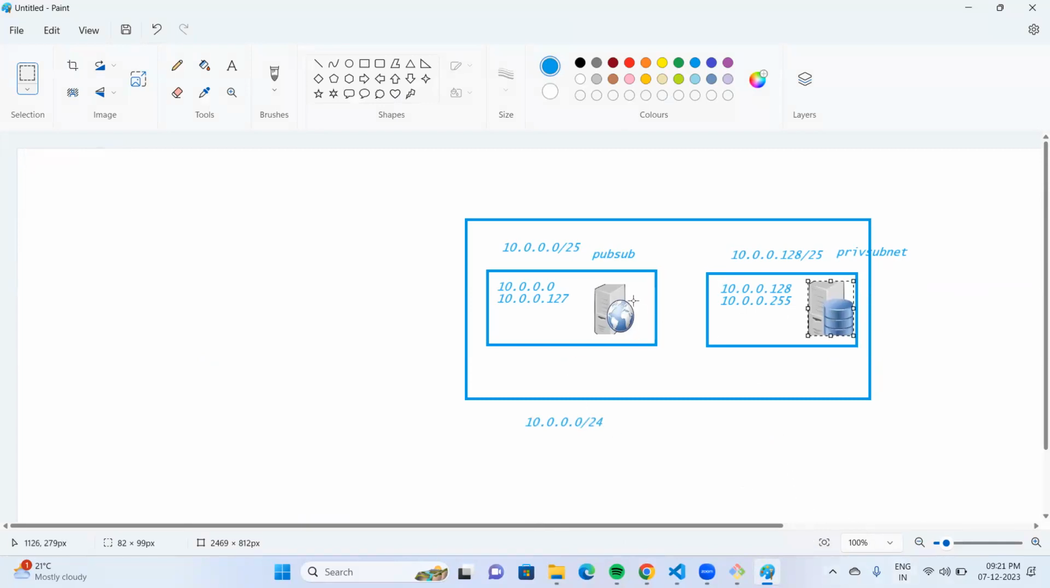Because your web servers must be accessed from the internet. This is my web server, and this is my DB server. Internally, my web server can communicate with the DB server. But outside people cannot access this database server directly, because the database server will have some sensitive data that cannot be exposed to an outside person.